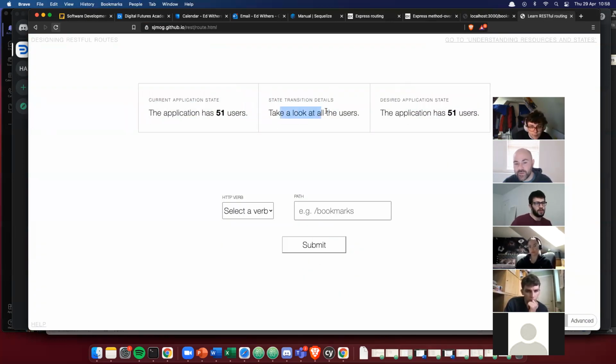If we want to just take a look at all the users, is this a create, read, update, or destroy, Petra? Read. Nice. So the HTTP verb is going to be? Get. Nice. And what resource are we dealing with? Users. Cool. So it's going to be slash users.